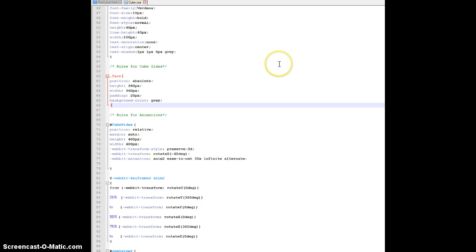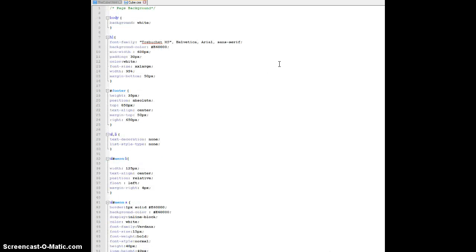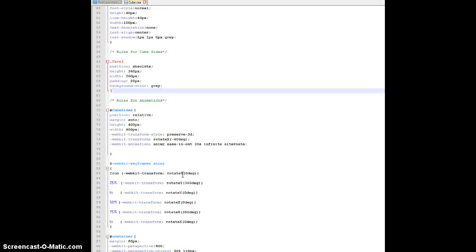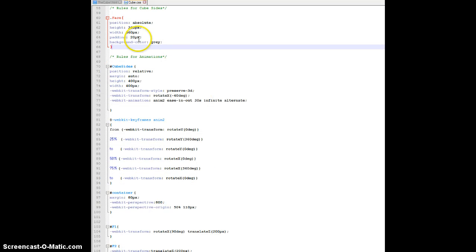On my CSS page, it begins with all the code regarding the styling of the menus and the footers. But towards the bottom, my animation code begins with face, which first states that all my images will be 360 pixels in height and width as well, and that they'll be separated by 20 pixels padding with a background color gray. So this means if I take all my images off my cube in the HTML page, there will still be a cube there rotating, except it'll just be gray.